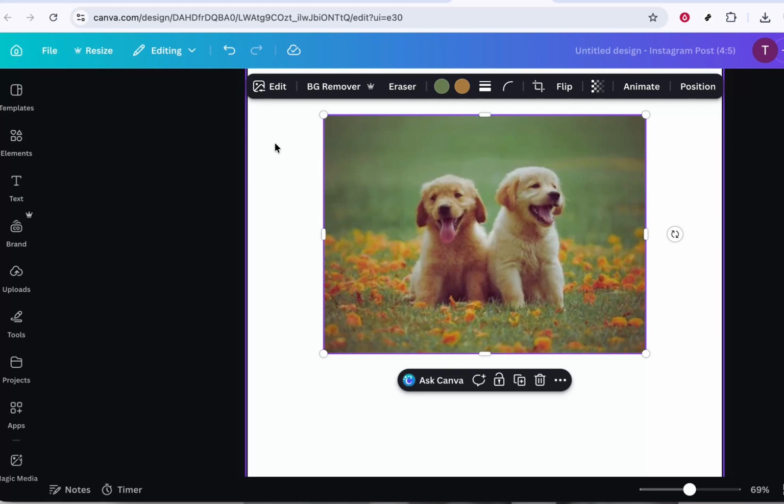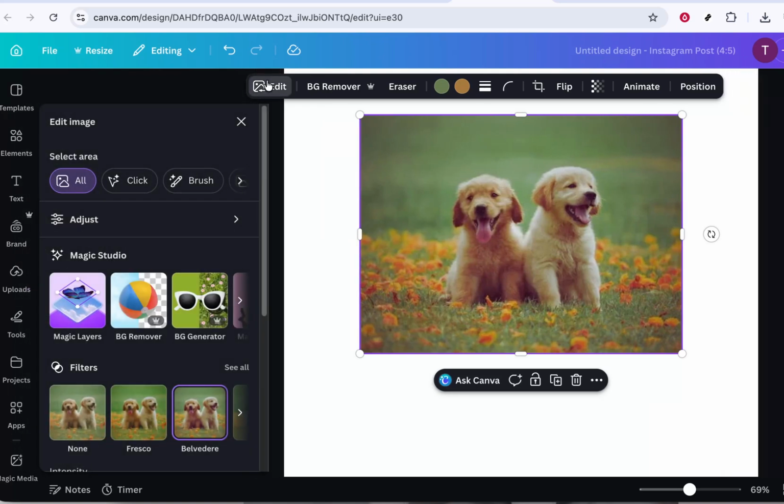With the photo selected, look towards the top of the Canva interface, just above your design area. You'll see a toolbar appear with different options related to the element you've clicked. Among those options, find the one that says Edit. This button is your gateway to all the image adjustments Canva offers.